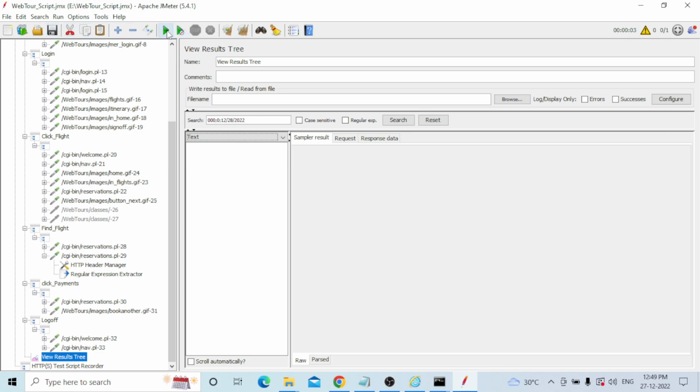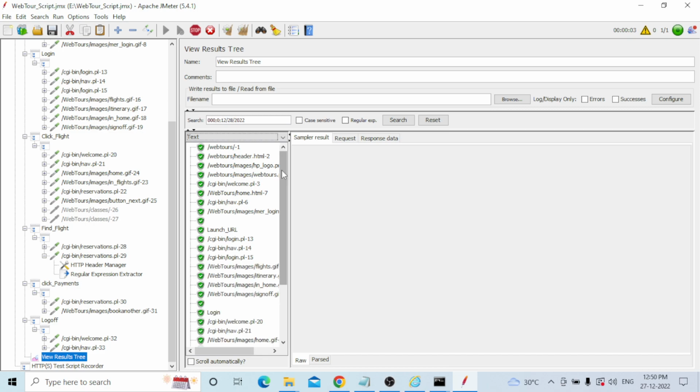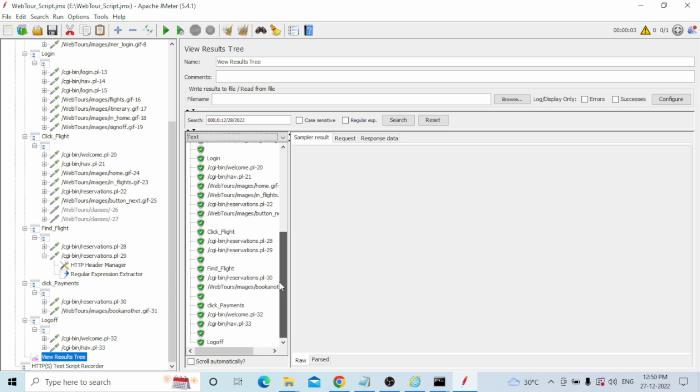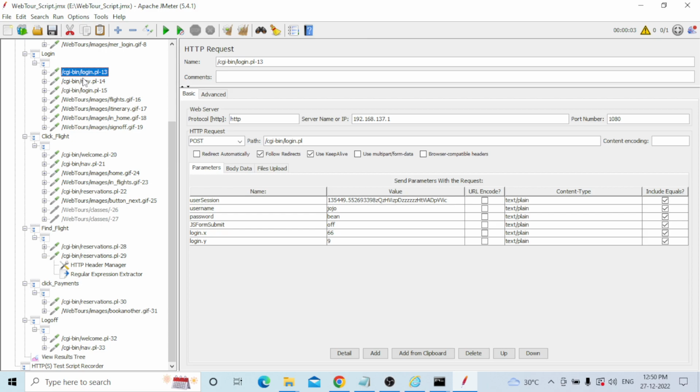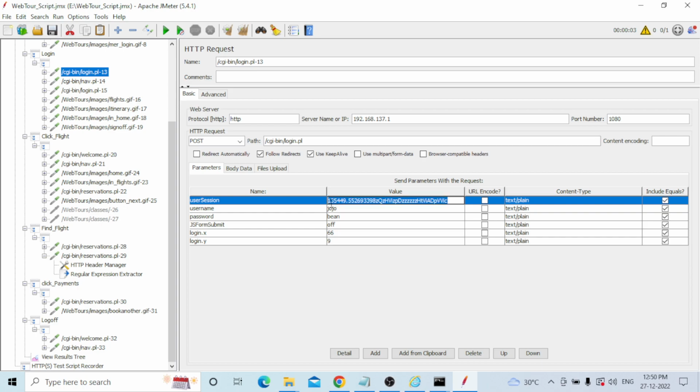Okay, just run one time. Yeah, it's working, right? There is no failure, everything is working fine. Now you need to go to the first one. Yeah, you can see the first value is a user session. Okay, the first value is a user session. You can see this is the dynamic value. You can easily find out what the dynamic value name is. You can practice on two or three demo sites, right? You can easily identify it.